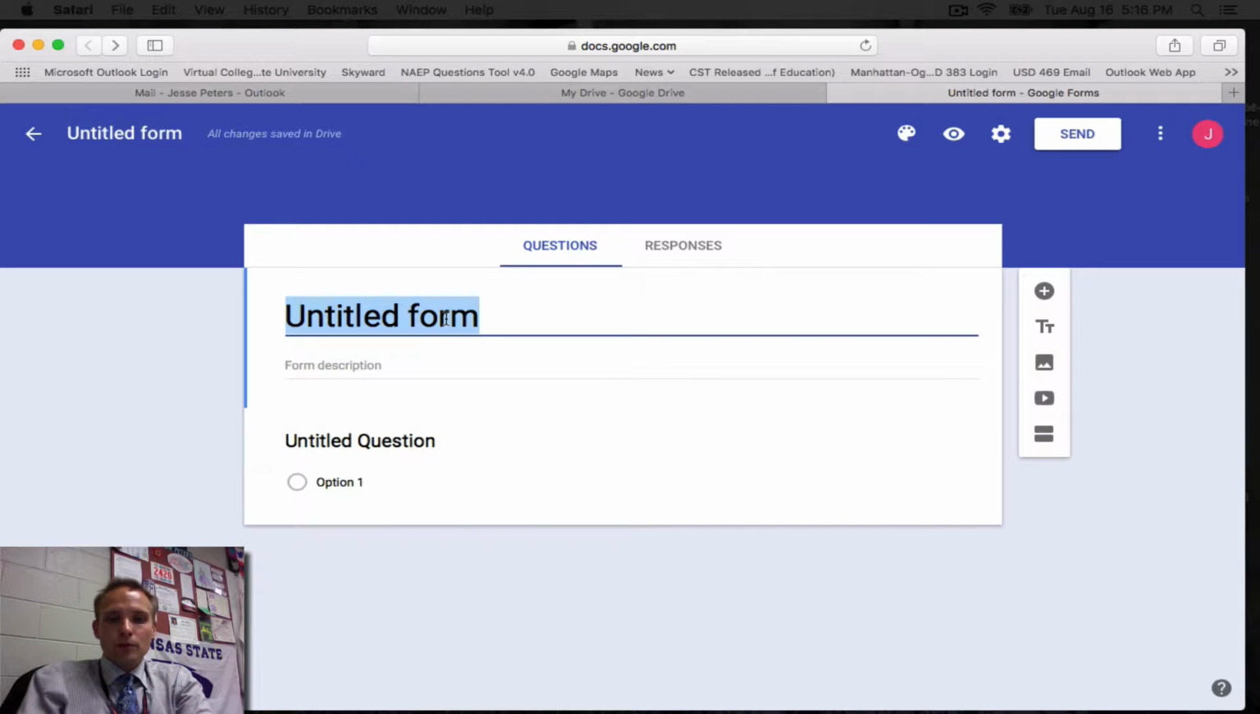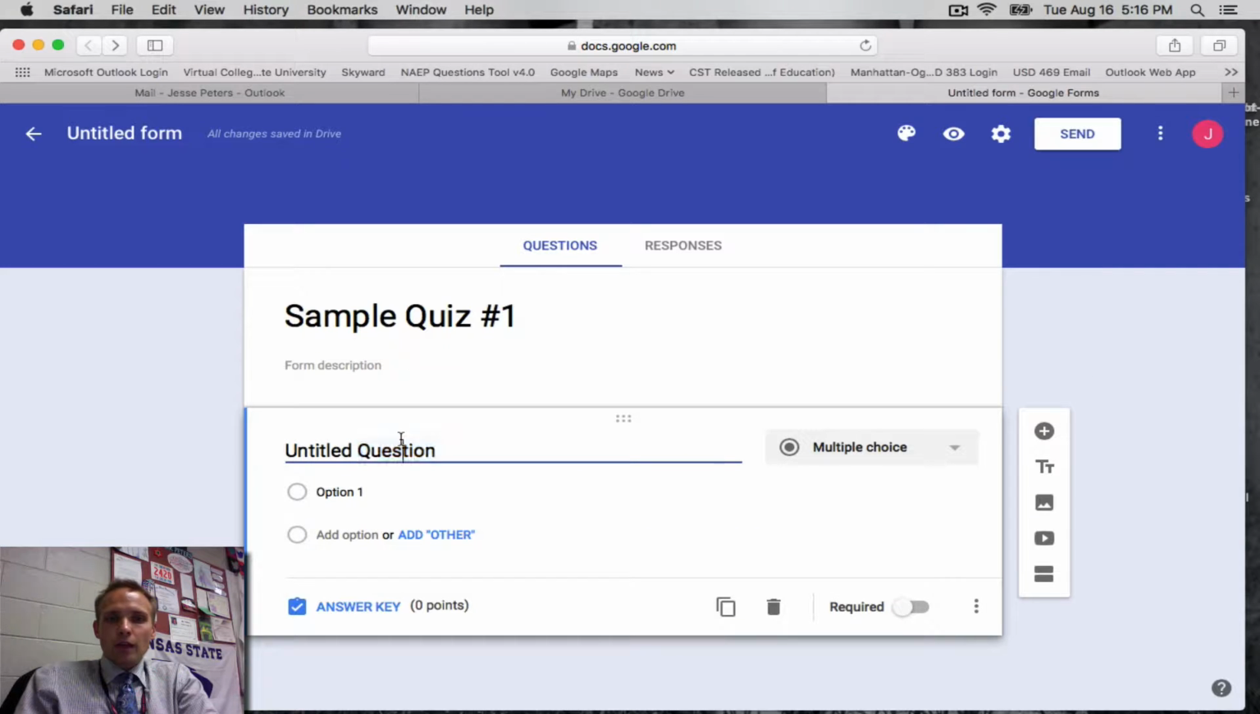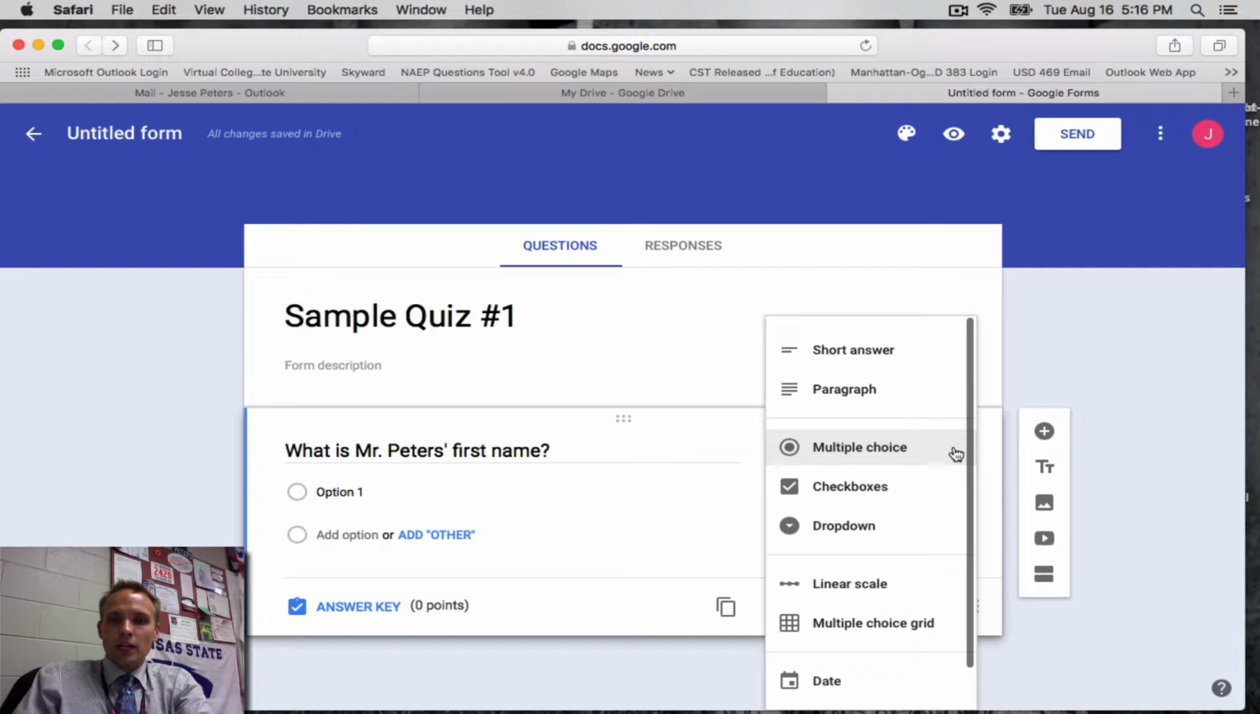You do have to give the form a name, so I'm just going to call it sample quiz number 1. You don't need a description, but if you want to, you can add something like an objective. And you can go ahead and put in a question. The first one I'm going to say is, what is Mr. Peters' first name? Also over here you can change the choices.